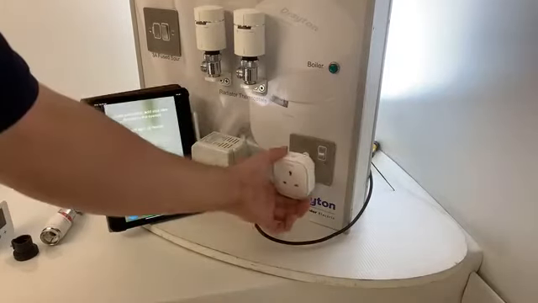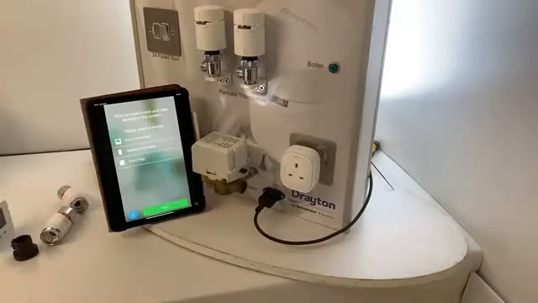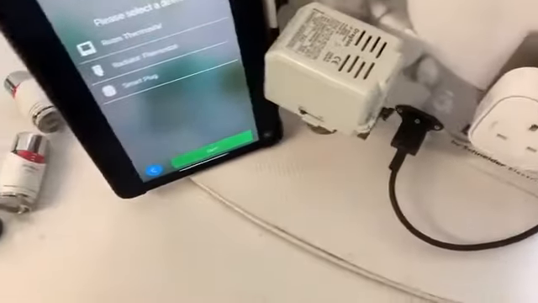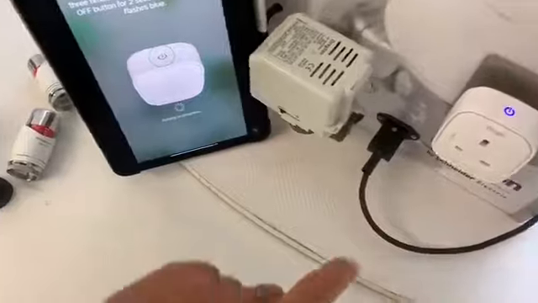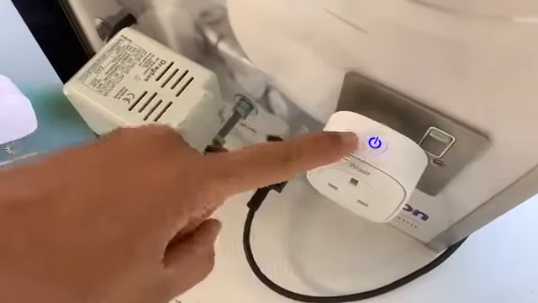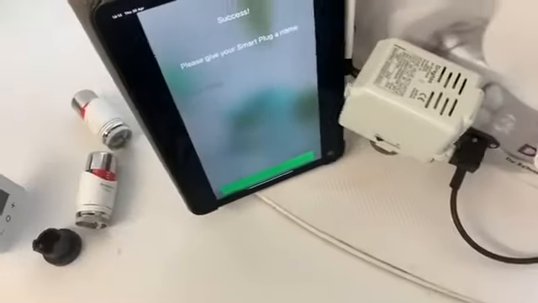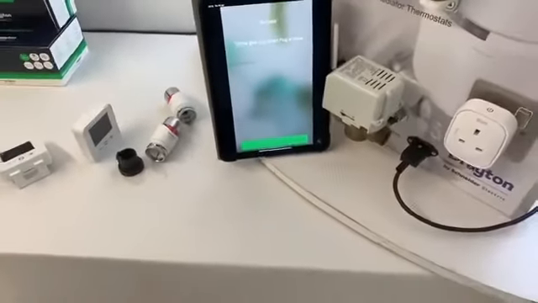The way we do that, plug it in, energize it, and you get a little blue light on the top. And now on the app, tell it to expect to see a smart plug, and you press and hold until the blue light flashes rapidly. You get the success message on the app, and it invites us to give it a name.